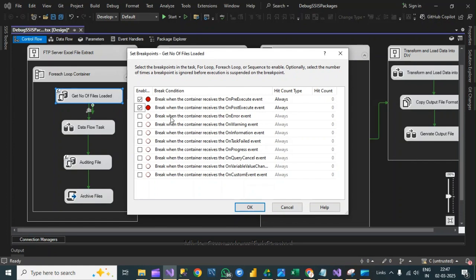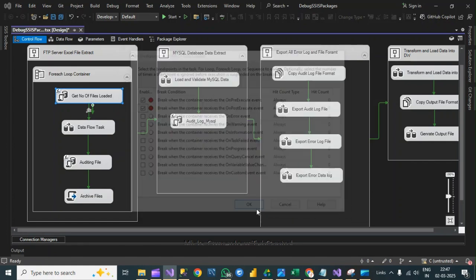You can also add a breakpoint for various events like on error, on warning, on information, on task failed, on progress. So for the different types of events, as per your requirement you can add the breakpoint. As of now I have added two, one for pre-execute and second for post-execute. Then I will click on OK.